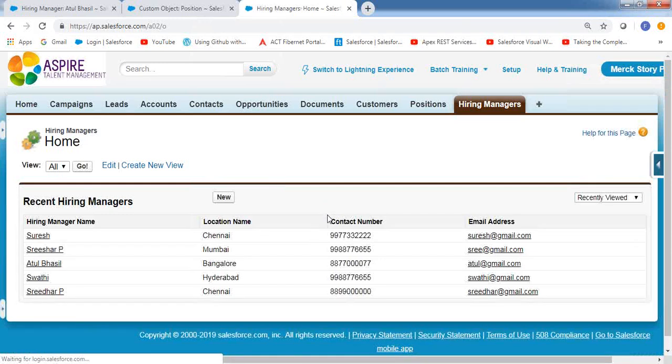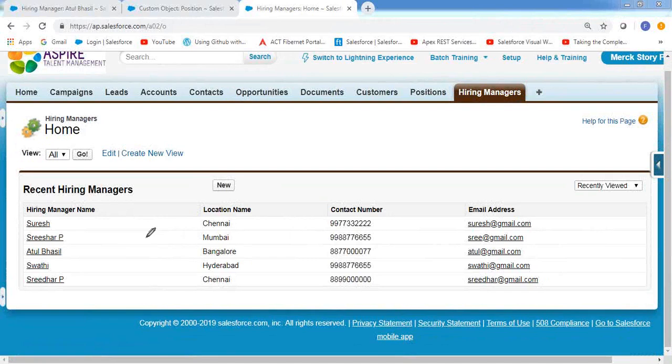Now observe this. How many HR people are available as of now? Five people are available. Suresh is one person, Sridhar P, Atul Bhasil, Swati, and the other Sridhar P. So observe, we have two people with the name Sridhar. This person is working in the Chennai location, and this person is working in the Mumbai location. Now I'm creating a child record.